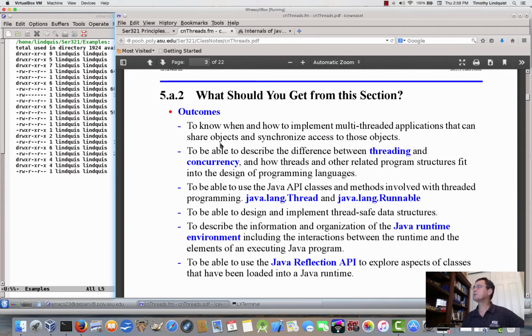So here are the outcomes for this section, and that has to do with identifying when threading is important. Also, the difference between using a thread and real concurrency. Concurrency meaning things are actually happening in parallel. And then also the ability to do it in Java. So java.lang.Thread and java.lang.Runnable. And then describe the information and organization of the Java runtime environment. That's what we're going to take a look at today. Actually, the first three that I just described are the things that we'll do in the next unit.